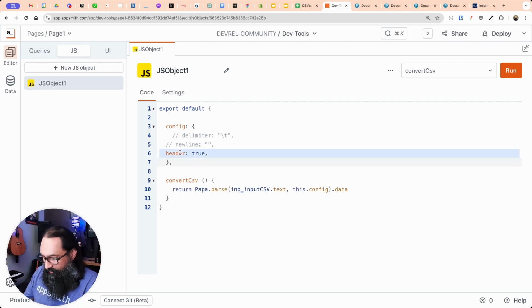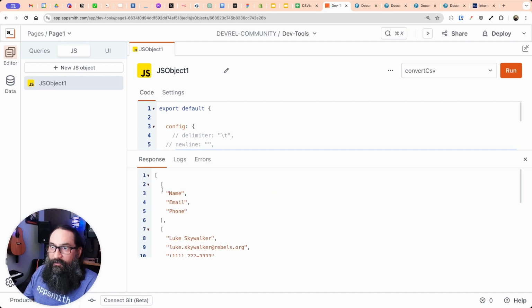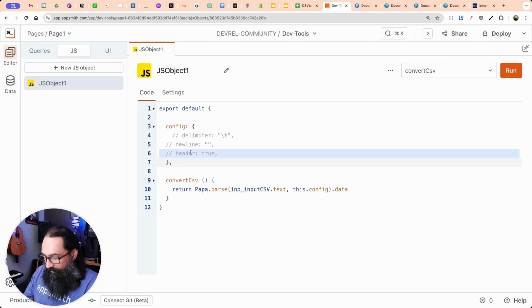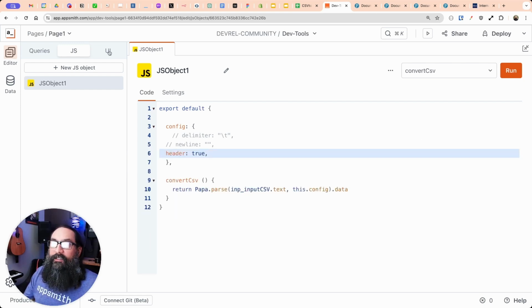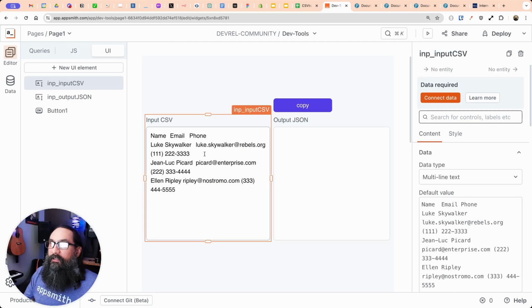Let me just double check here. If I comment that out, we're passing in an empty config object now, and it's a 2D array. And then I tell it that there is a header row. Okay, cool. So now we've got an array of JSON here. And this lets us display it in a table widget or send it to an API or whatever you want to do with it. So let's check it out in a table.